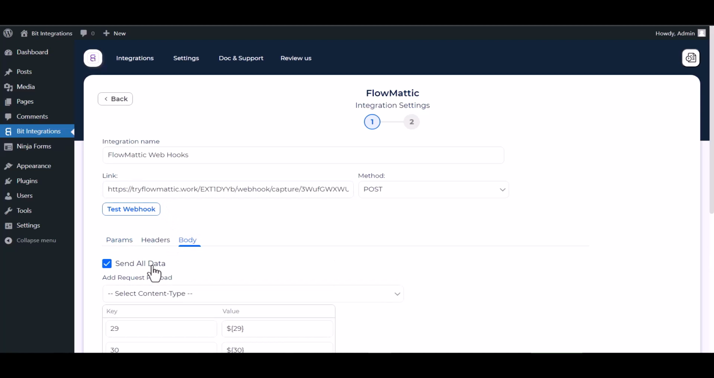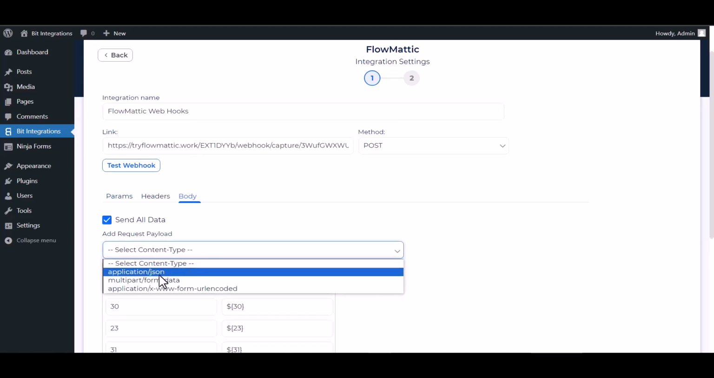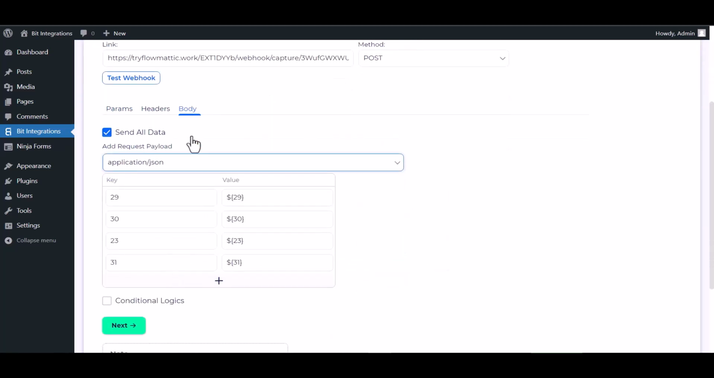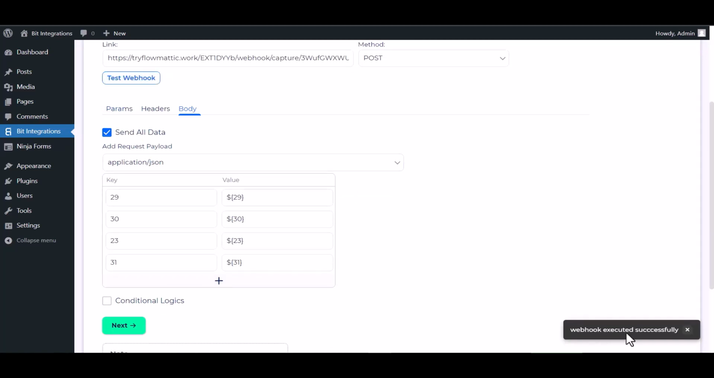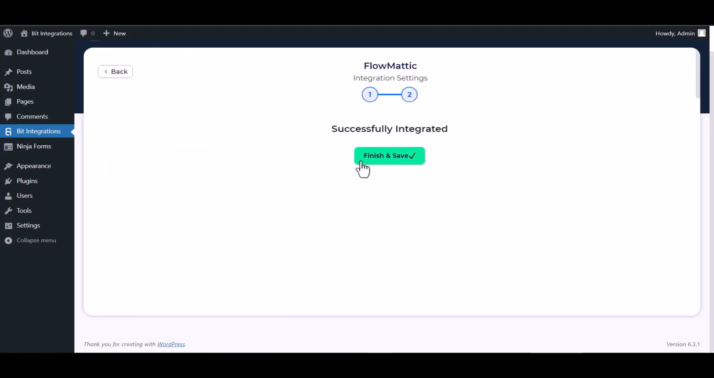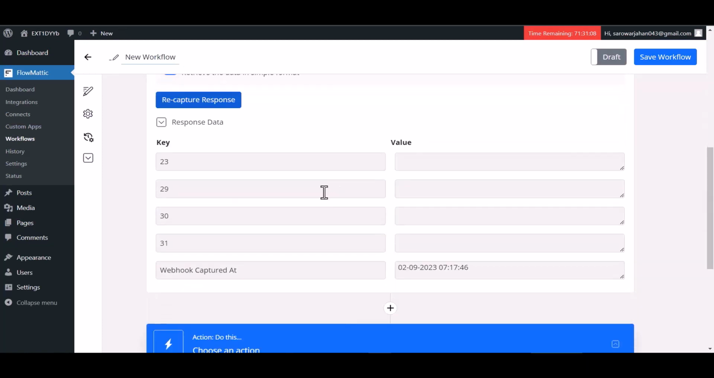Body. Send all data. Choose Application JSON. Test webhook. Webhook executed successfully done. Next. Finish and save it. Now go to the FlowMattic site.